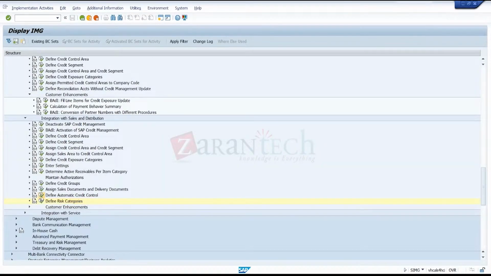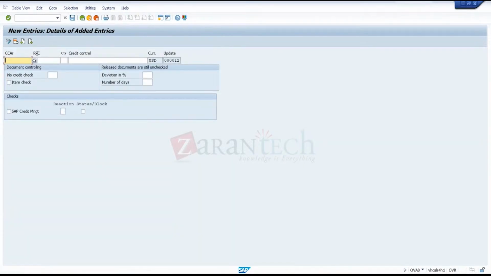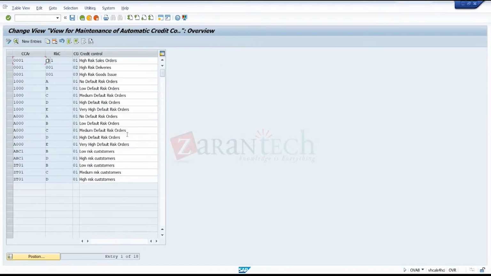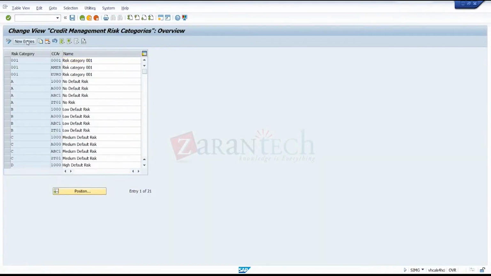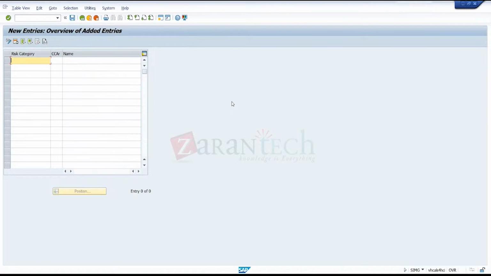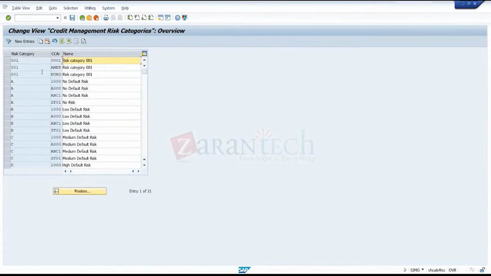Here we have the new entries. So this is a basic risk category. This category should be defined here and linked here, so then you get the link here. Go for new entries, it's a category. I think we can use the existing one. No need, because it's just a category, right?